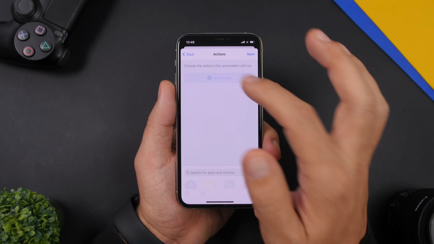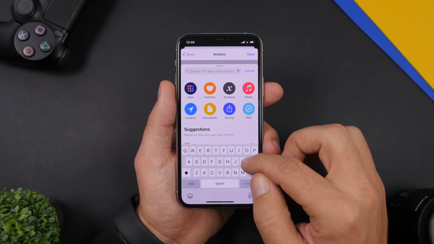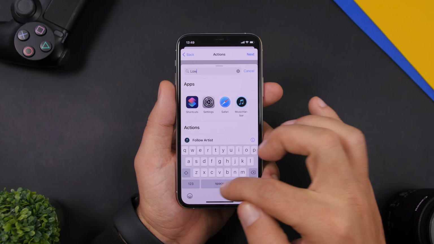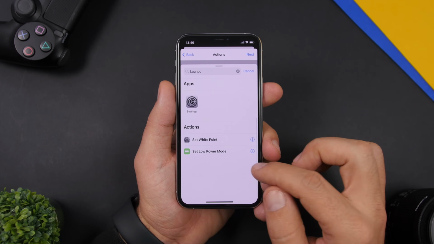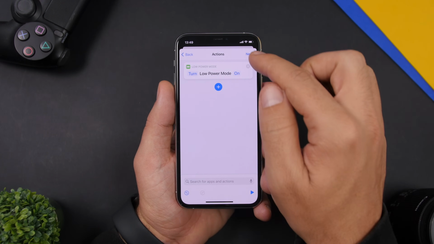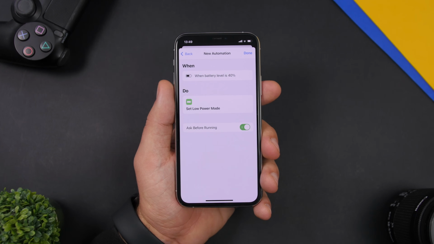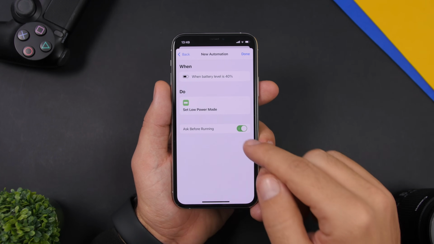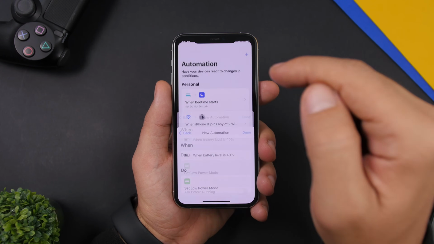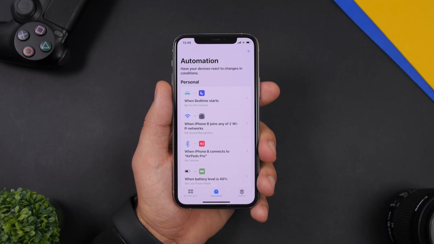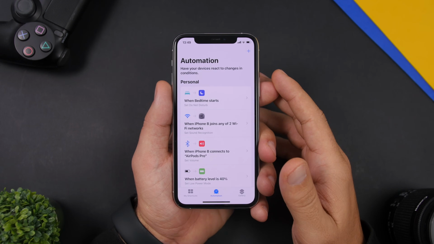Click next and then go to add action and choose low power mode right here. And then what you can do here is just choose low power mode on. So once the battery drops at 40%, it will turn low power mode on automatically. Just go ahead and disable this so it doesn't ask you. And now you have that set. Once your device is at 40%, it will automatically turn on the low power mode.